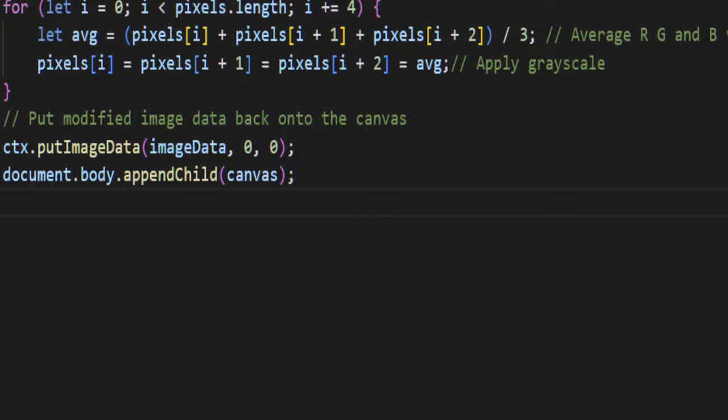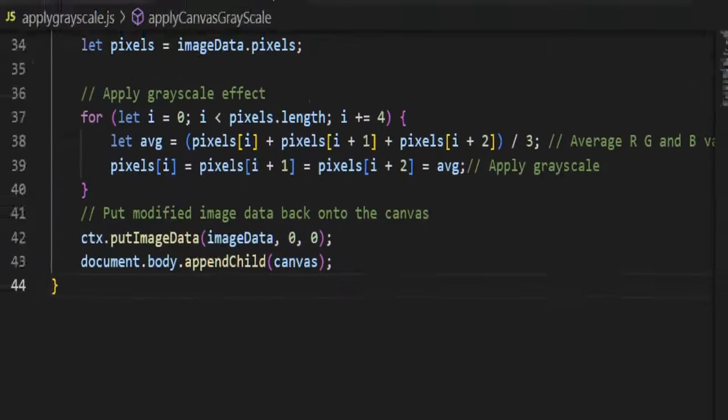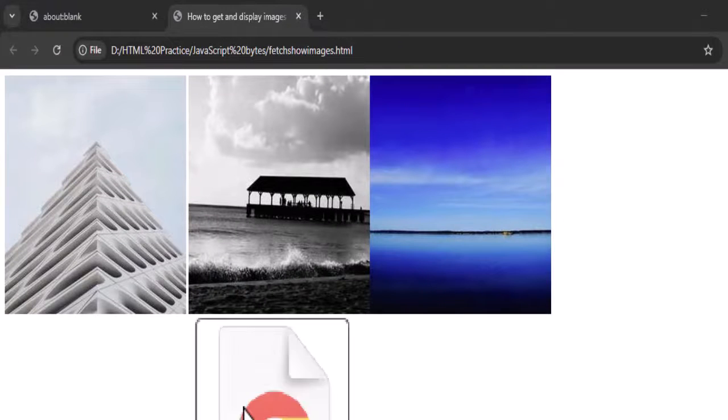So which one should you use? Well, when you need a quick grayscale effect, use CSS filters as they are fast and simple. But if you need pixel level control, use the Canvas API for advanced effects. Time to see the result of our effort. So let me drag and drop the HTML file in Chrome.